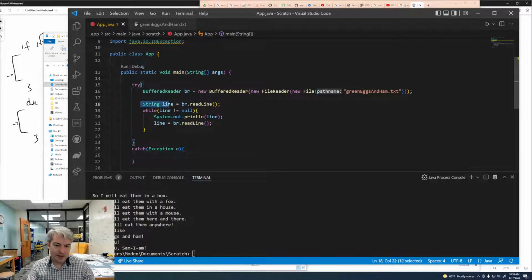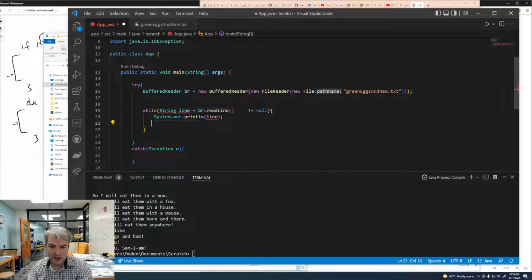What I don't like about this is that I'm declaring this line, and then I'm kind of redeclaring this. I could simplify this a little bit. And what I could actually do is say string line is equal to br.readLine in here. Delete that.